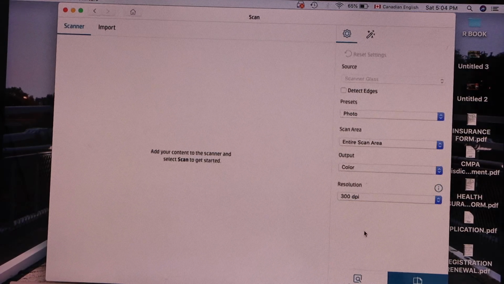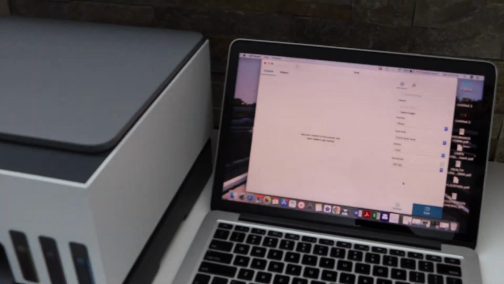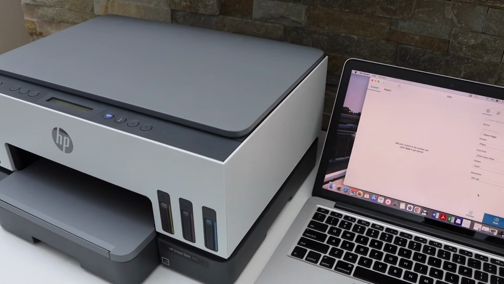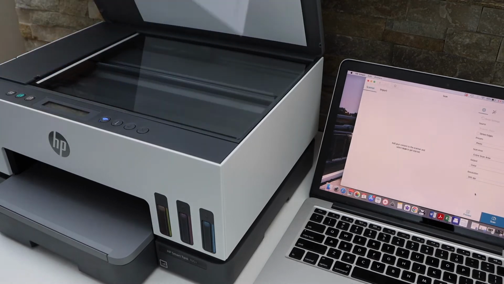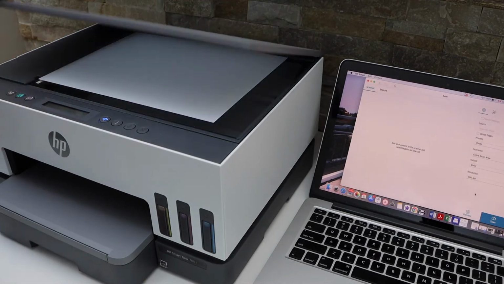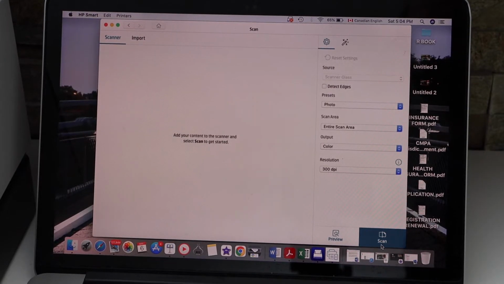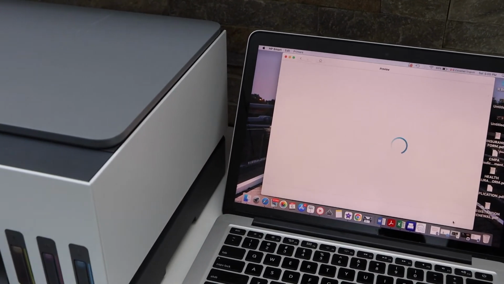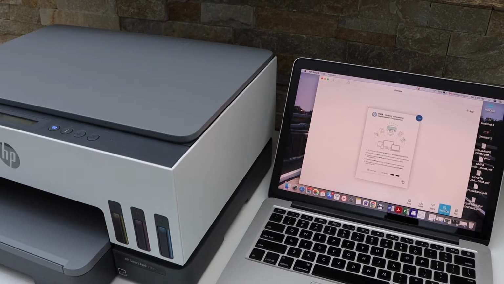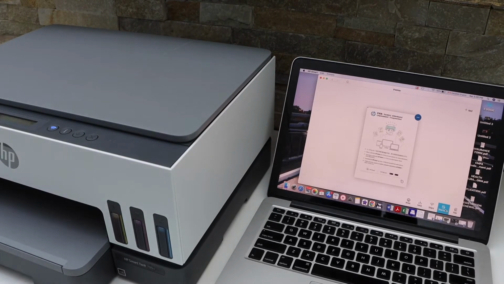Once you are ready, go to your printer and install the paper you want to scan. For example, I'm just going to scan a page. First page is here. Click on the scan icon. Scan is transferred. Let's add the second page.